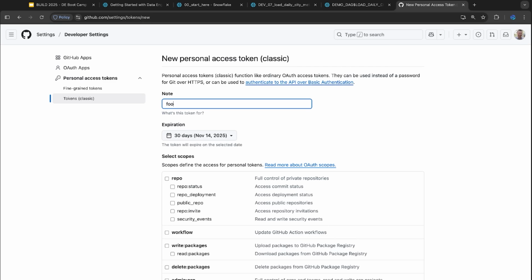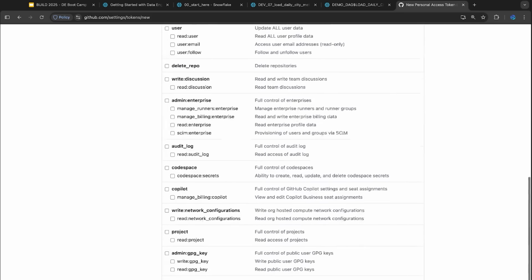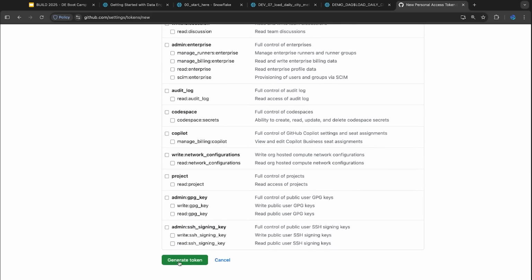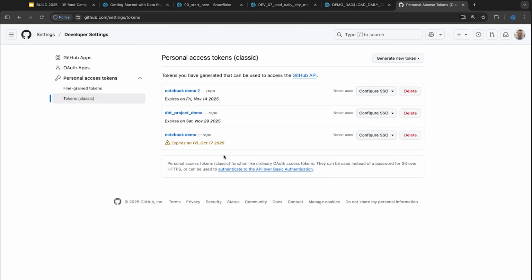Give it whatever name you want here. The default expiration is good. And then what you want to make sure you select is repo. This will select all the boxes underneath, and essentially we're giving access to our repositories. Then scroll down and click on generate token. I'm not going to actually click it so you don't see my token, but go ahead and do that.